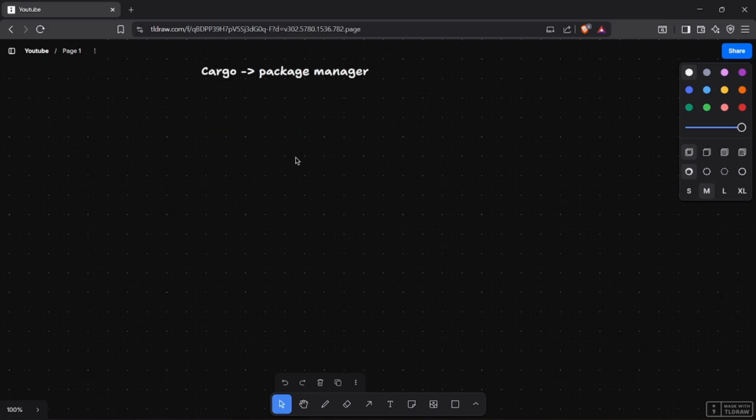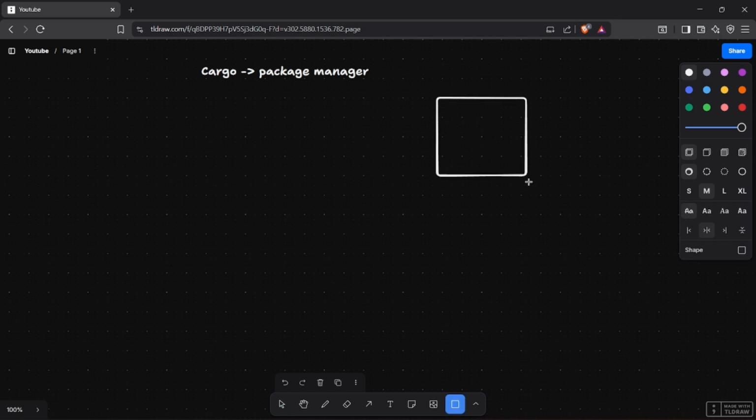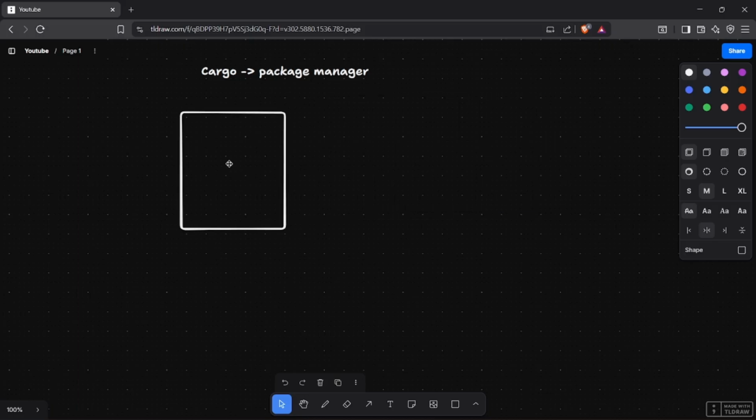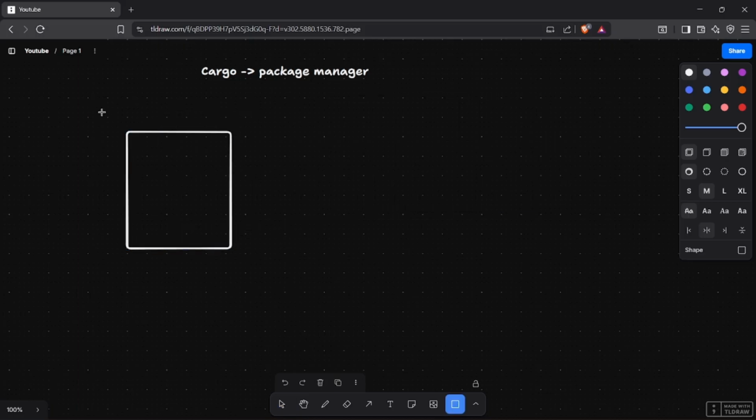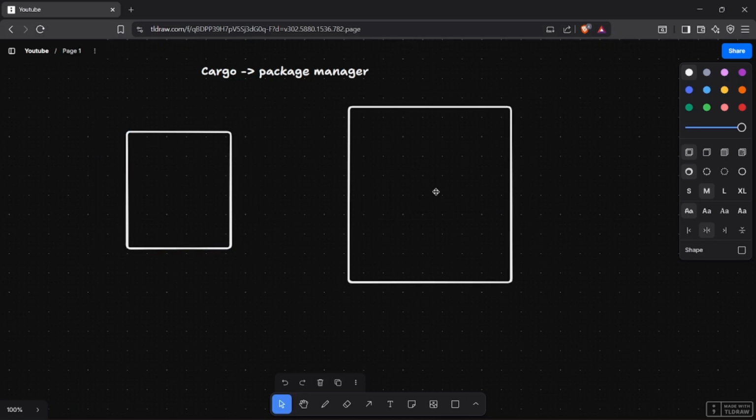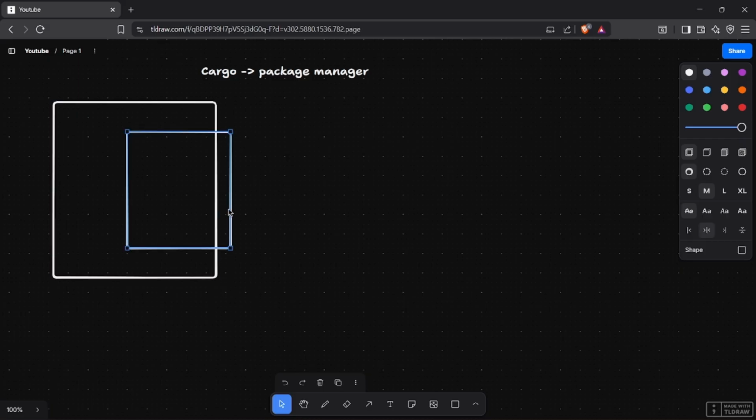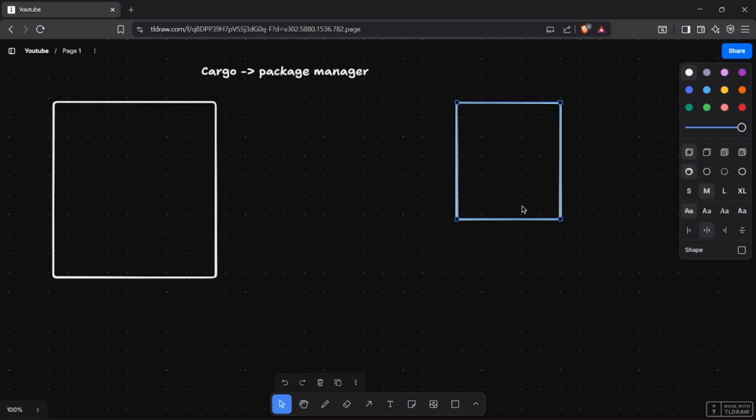Package managers help in bringing other programmers' code into our project. Suppose this is our project, and this is some other developer's program.